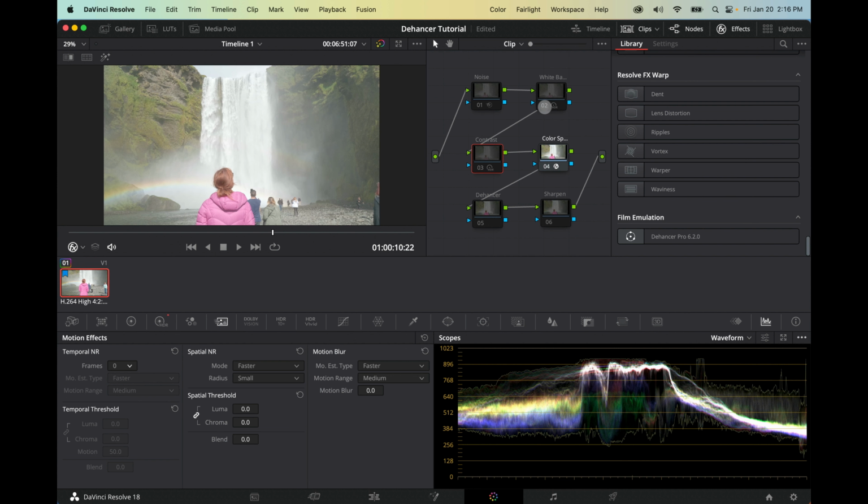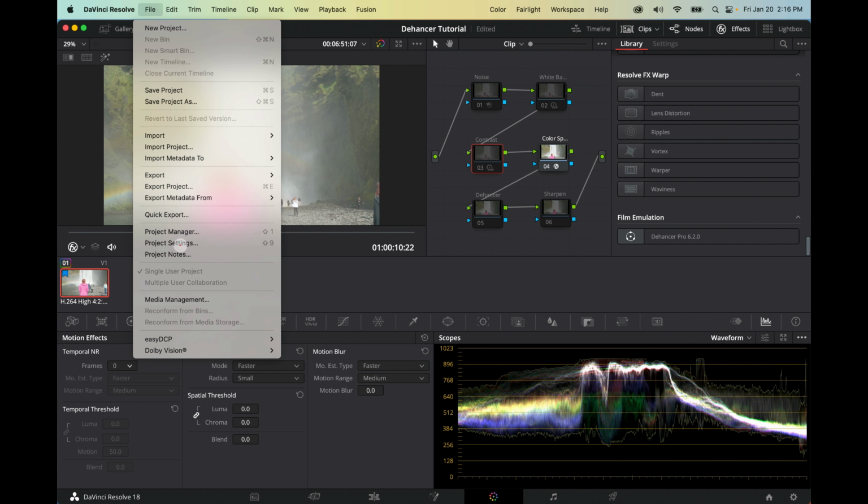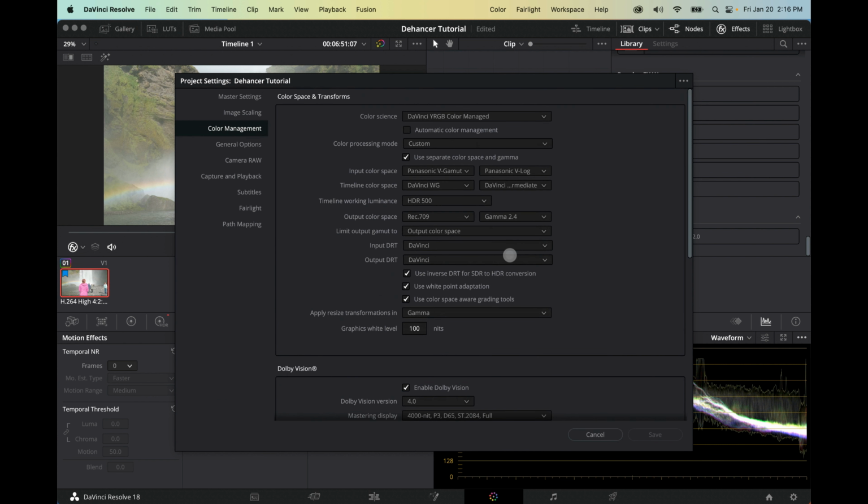So again here, I've got the white balance off. I've got my color space transform. Now I'll go through my project settings as well. So we go File, Project Settings, and then I have this set up like this. So I have DaVinci YRGB Color Managed, Color Processing Mode Custom. Then I have my input color space, which is the footage that I shot, Panasonic V-Gamut, Panasonic V-Log. I shot this on the Panasonic GH5. For the timeline color space, I have DaVinci Wide Gamut, DaVinci Intermediate.